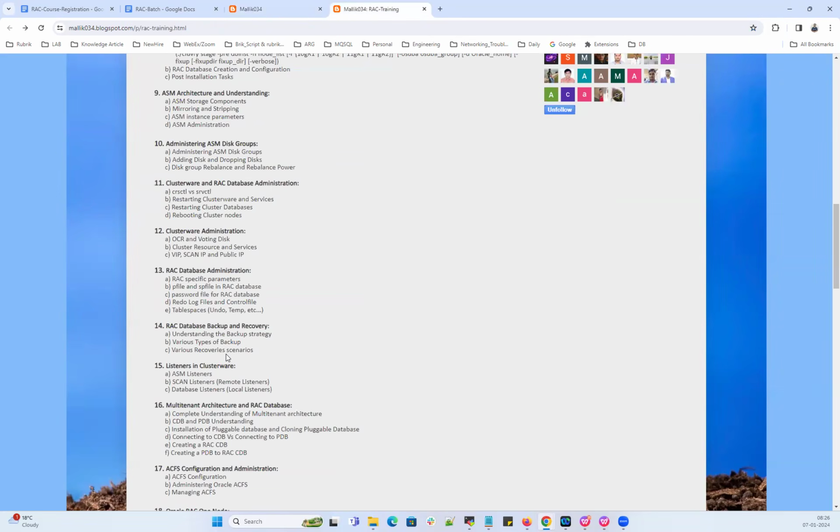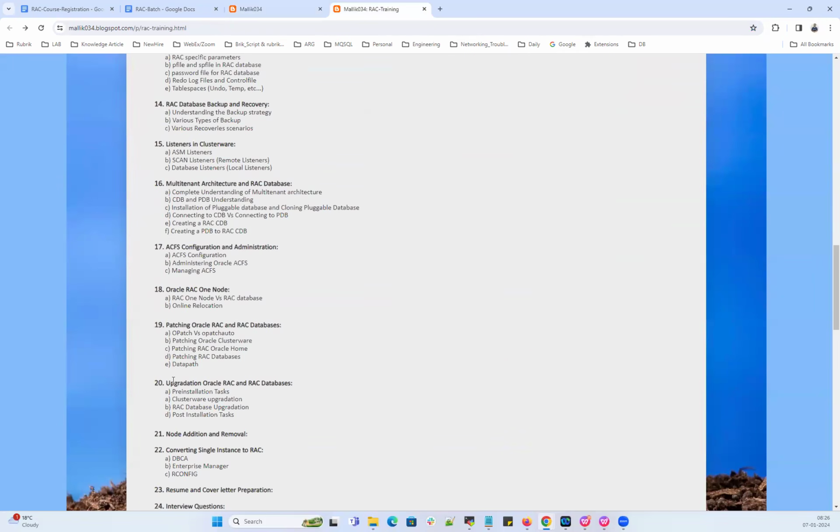In the upgradation section, we are not teaching only one version to another version. We cover the different ways to upgrade. There are totally five ways you can upgrade your database: your Perl script, shell script, auto upgrade, your DBUA, and your manual upgrade.